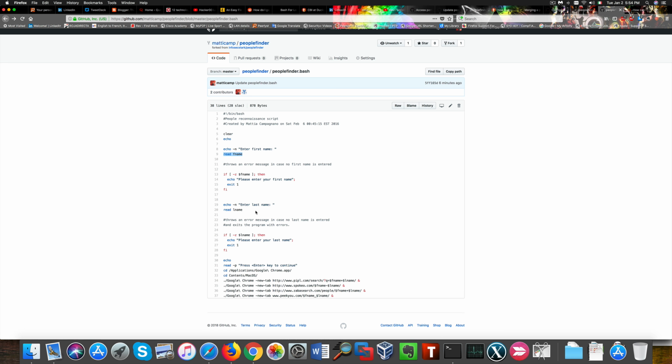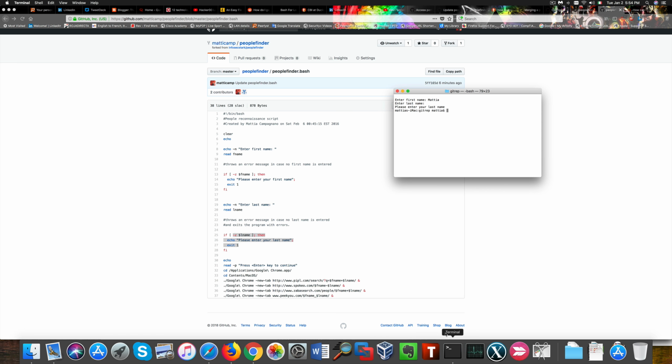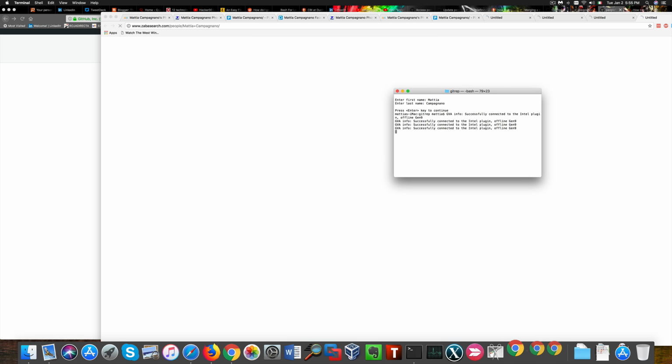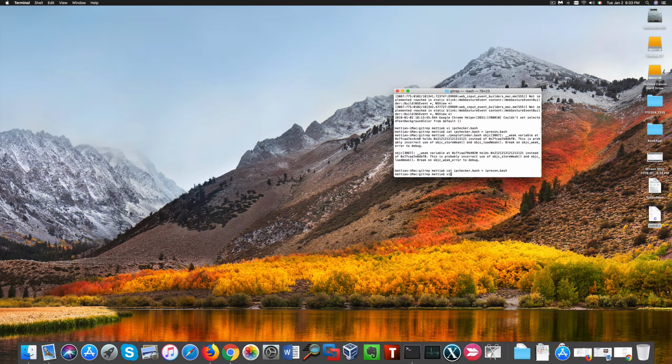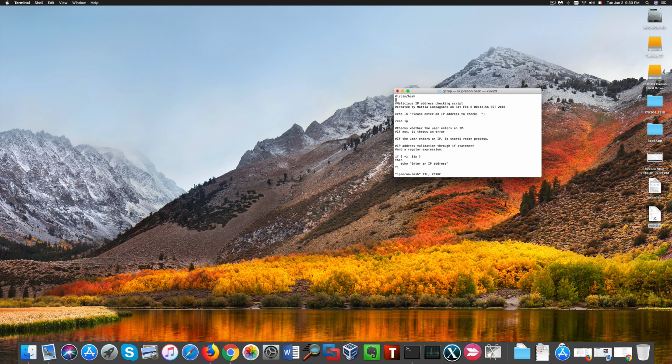Here is a bash script I created a while ago called peoplefinder.bash, which grabs the first and last name of a person, stores them to two different variables, and returns the results I can find about that person based on a series of specialized search engines. Here's an example of the outcome from the script.